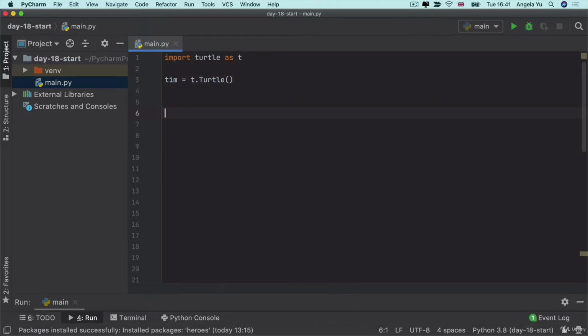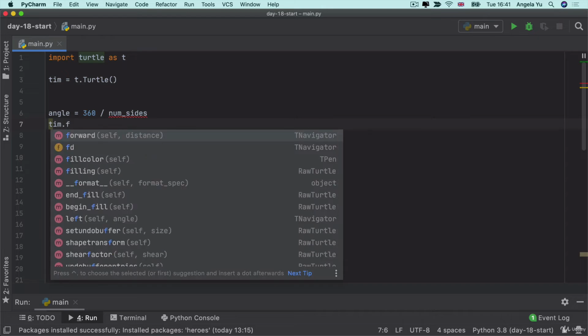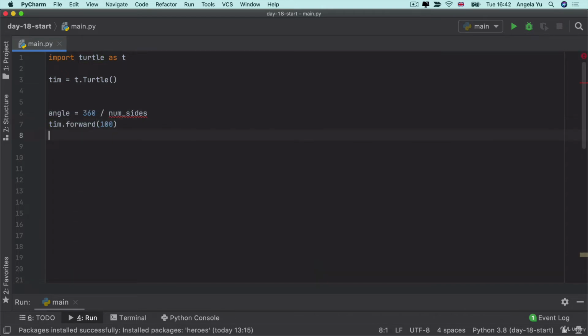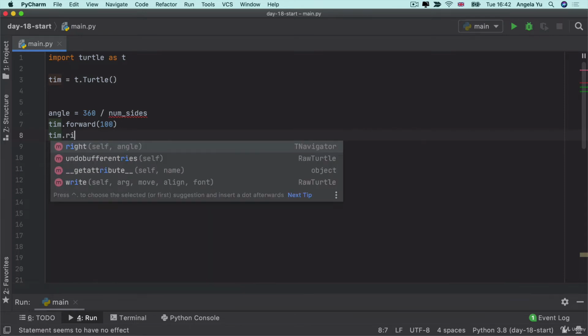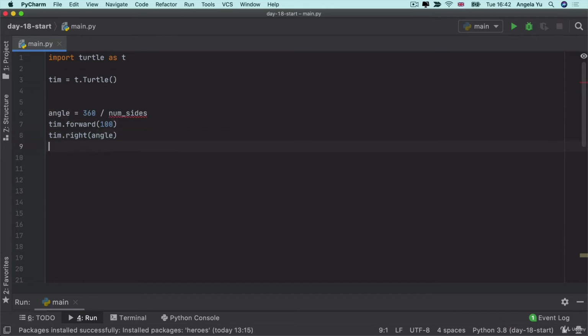Alright, so I'm going to delete the previous code and we're going to write the code that's going to draw all of these shapes. The first thing I want to do is put down that equation. So we know that if we have 360 degrees divided by the number of sides, then we get the angle, right? So let's save that into a variable called angle. And then all we have to do is get our robot to go forwards by 100, we said, and then to get it to turn right. And the angle that it's going to turn right by is the one that we defined at the top there.